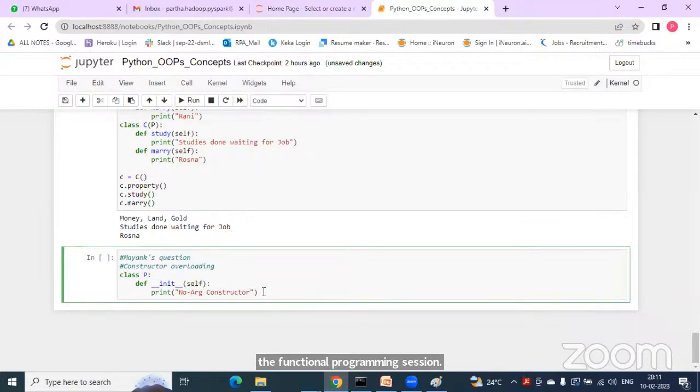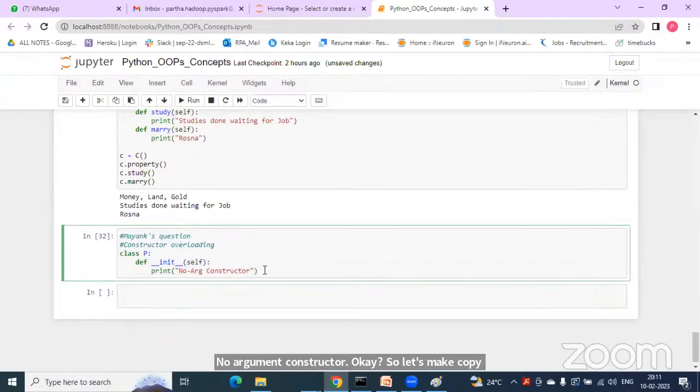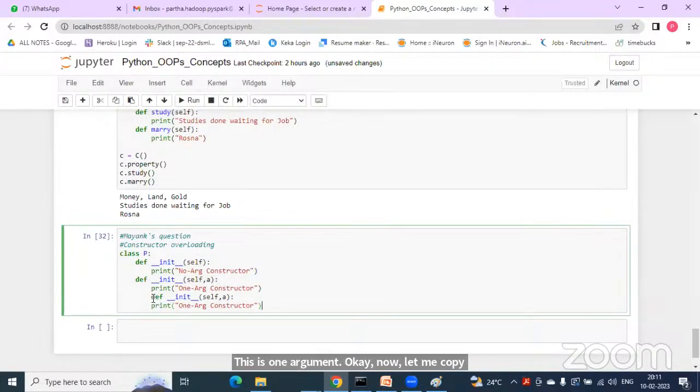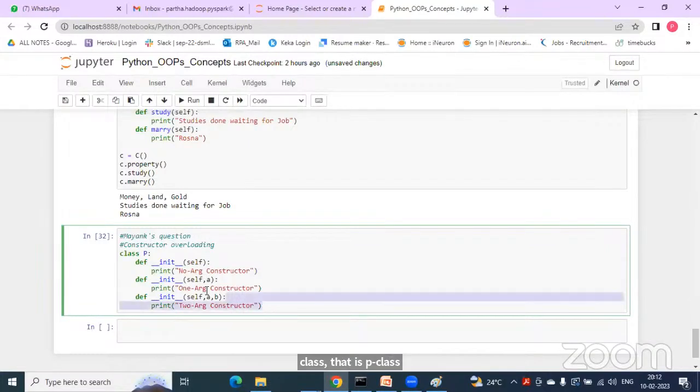This is a no argument constructor, so let me copy. This is a one argument constructor, let's say I'm taking one argument. Now let me copy, that is a two argument constructor, print two argument constructor. Mike, basically I'm taking one class, the P class, and here you can see I have three different constructors.